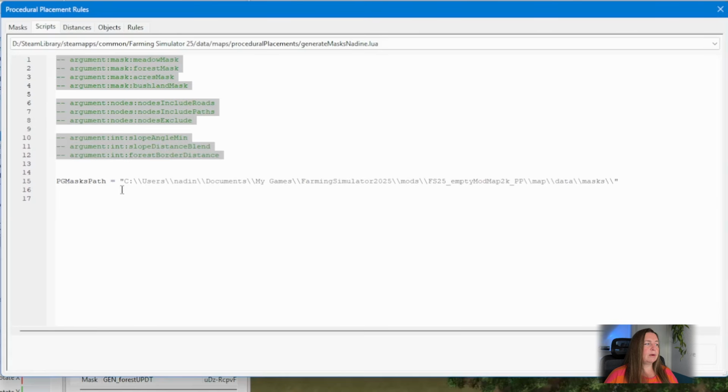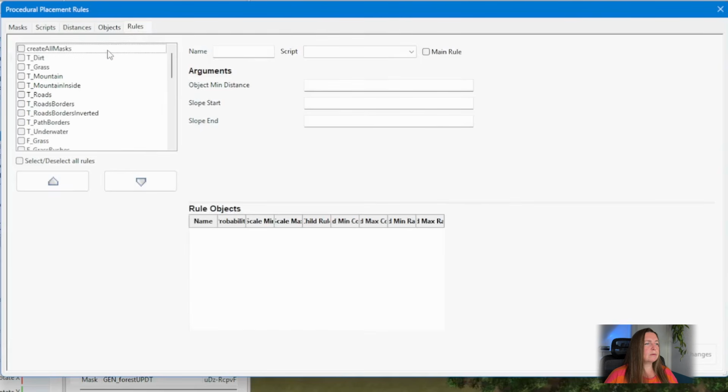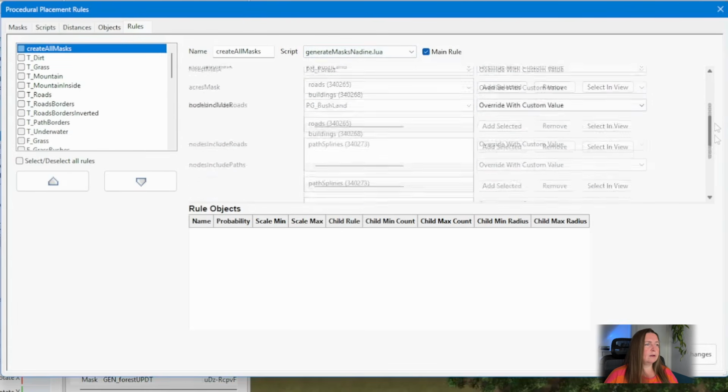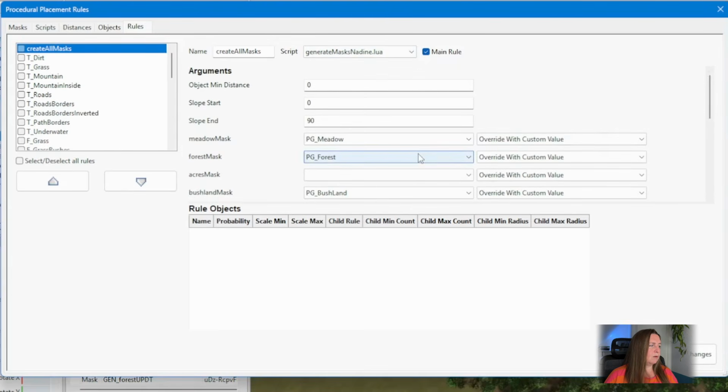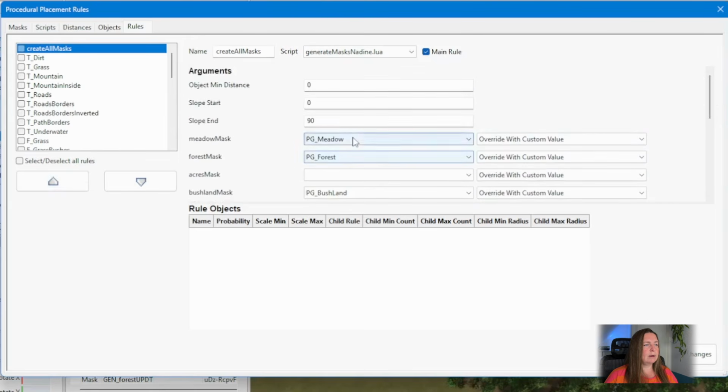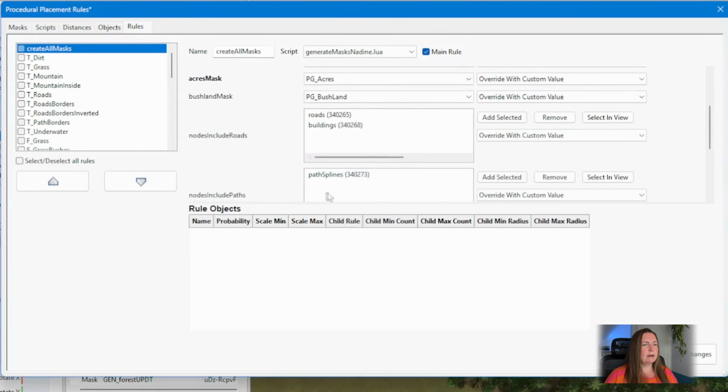We can now test if we can select it in the rules menu. So go to the createAllMasks rule and see if we can select it. Yes, we can. And you see that we also have the input parameters from the Asian map over here. Might be blank for you. It is not blank for me right now because I already did some testing. So you might need to fill all these masks, in your case, like this. You don't have to set these include roads and paths, we will do that later.